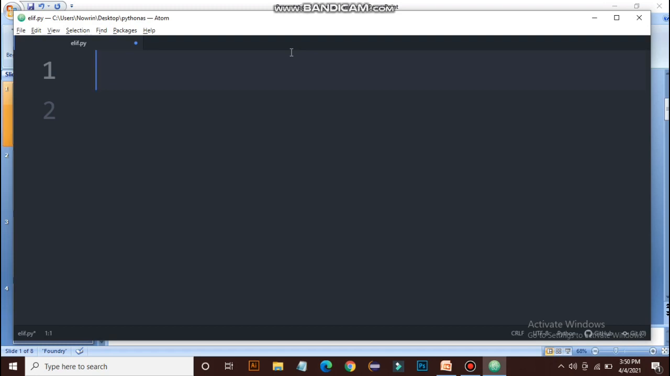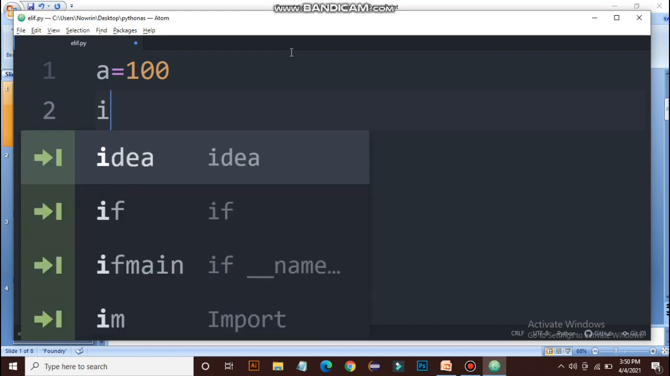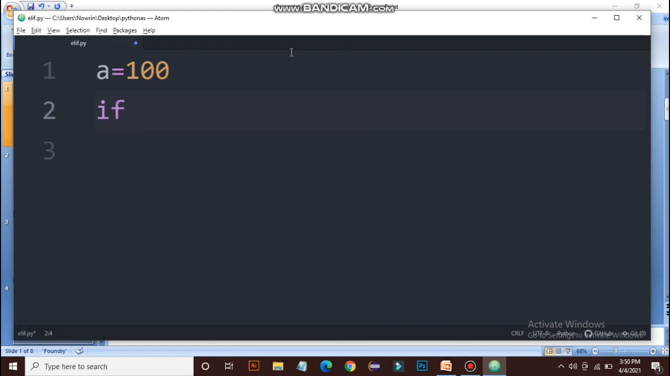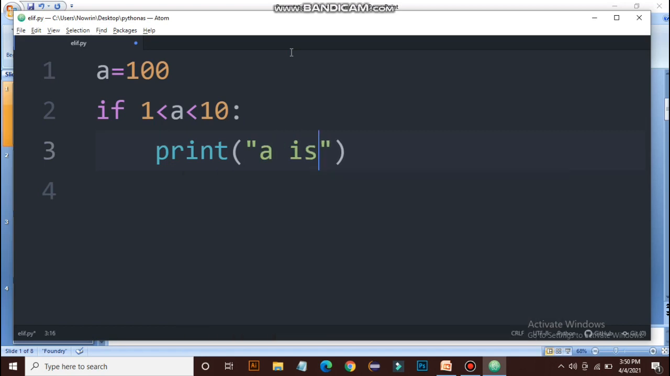Let's write down our code in Atom. Let's declare a variable called a and I'm assigning 100 to it. Then comes the if condition, which is if, let's give a condition, if a is greater than 1 and less than 10, colon, then print a is less than 10.